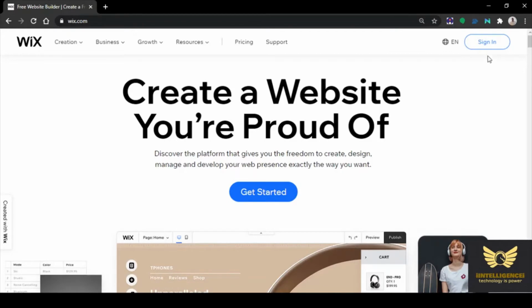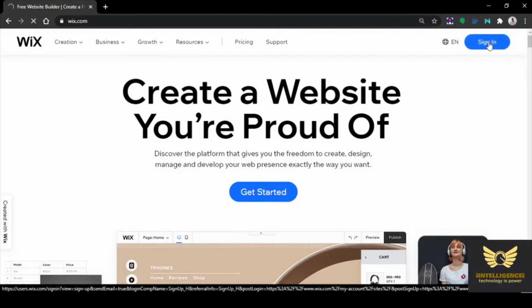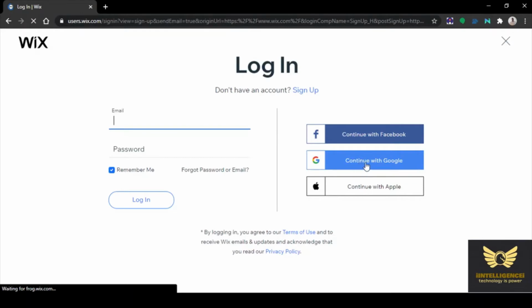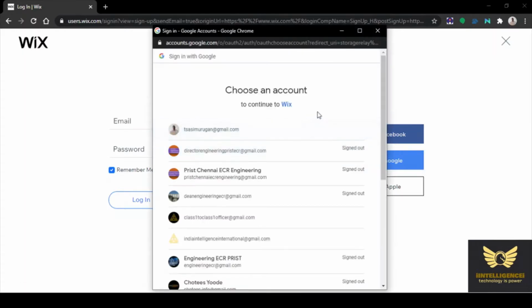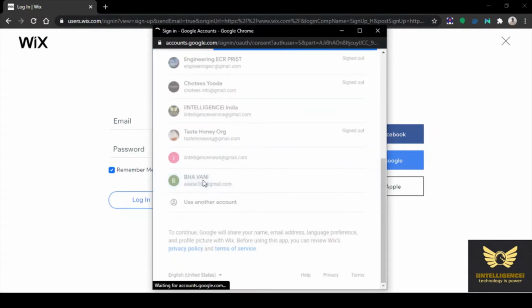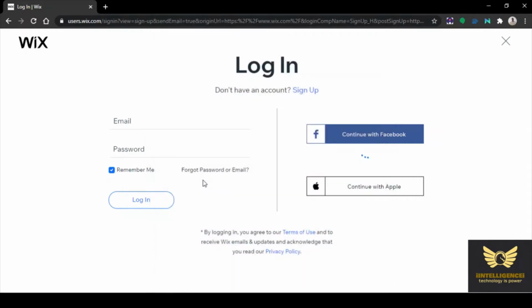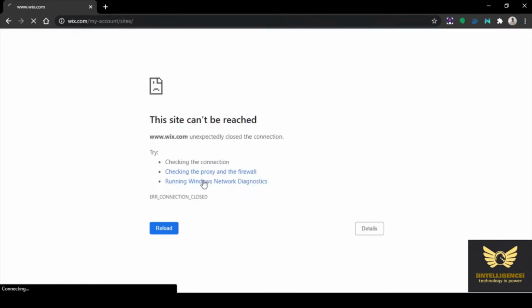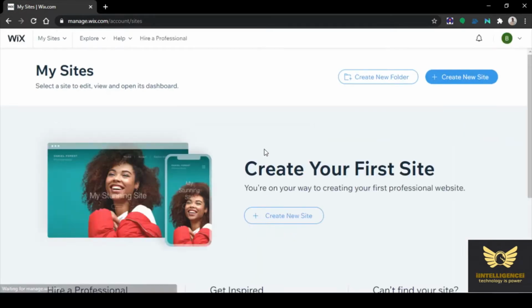You can create a website you are proud of. Click sign in. Then continue with Google. Either we can continue with Facebook or continue with Apple. I am continuing with Google. So in order to create a website, you require a Gmail. So the only requirement is you need to have a Gmail account. So click create new site.